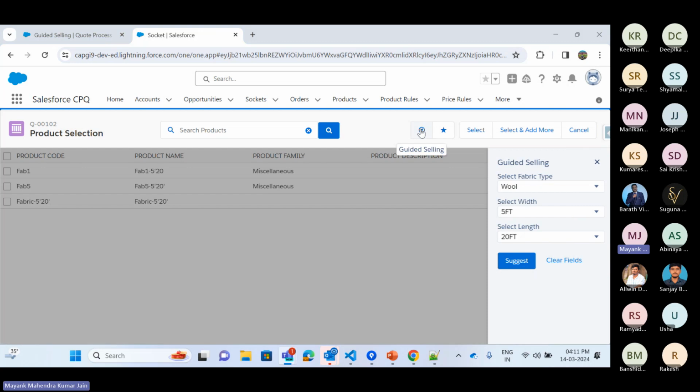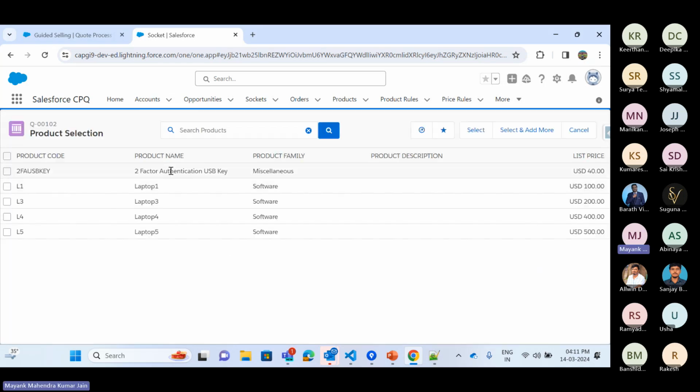This is the symbol for guided selling. If we want to change it, we can change it from here, 10 feet, 40 feet, click on suggest. It will display the other required products.